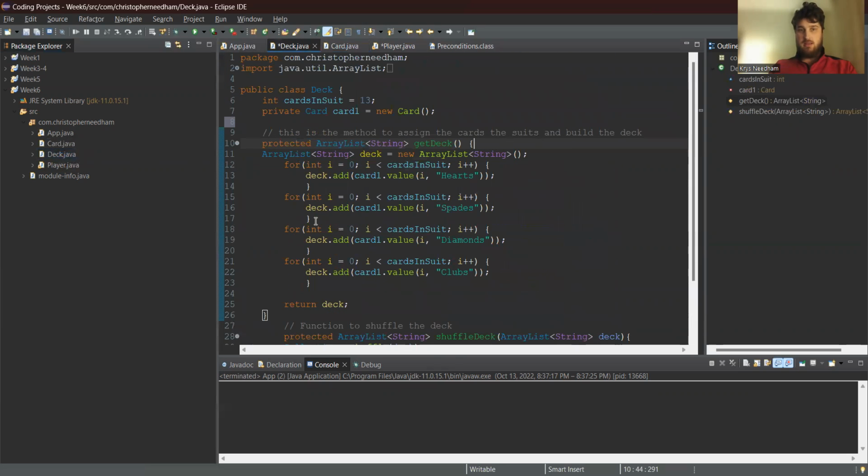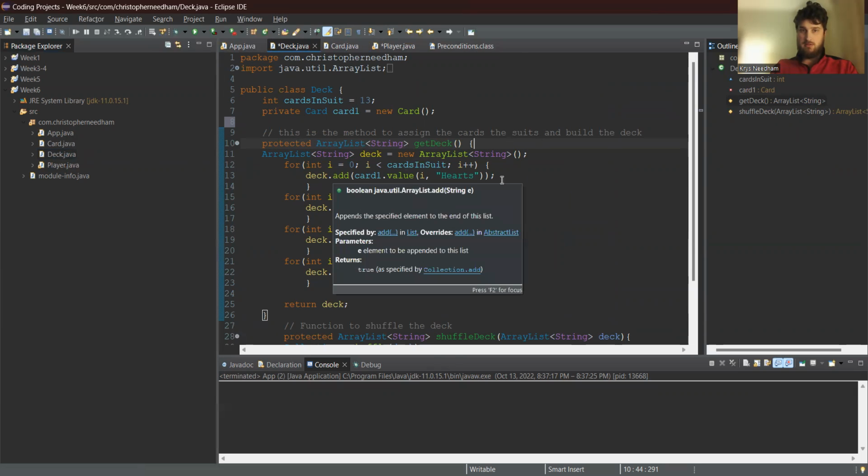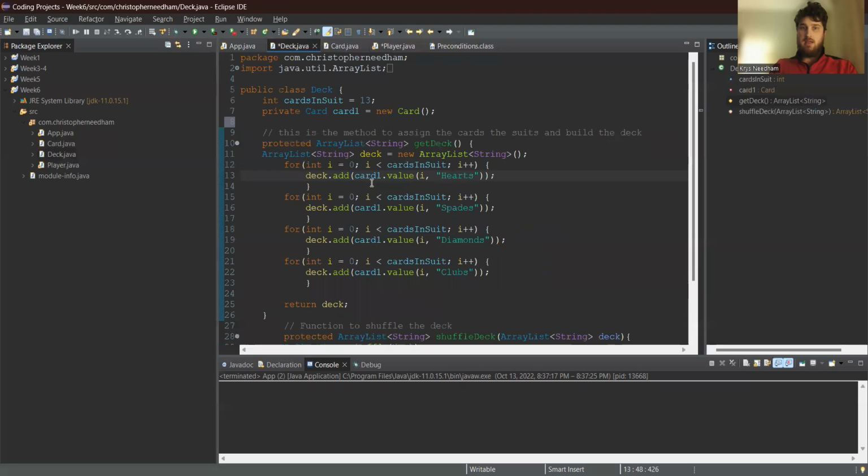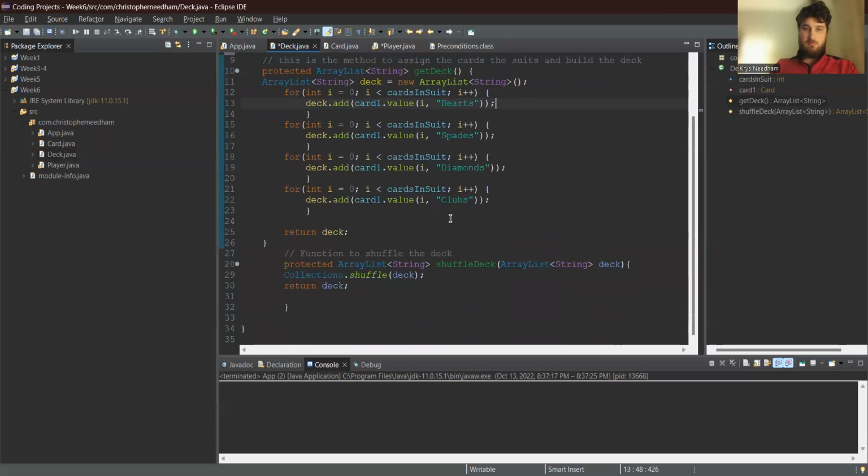Here in the deck, we take these four for loops, and we pass 13 cards into the deck, and we add to the array list a card with the value plus of hearts. So that's running from our switch statement in the card. And then this is to shuffle, so we just use collections.shuffle.